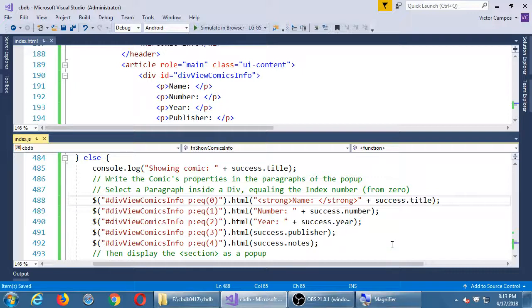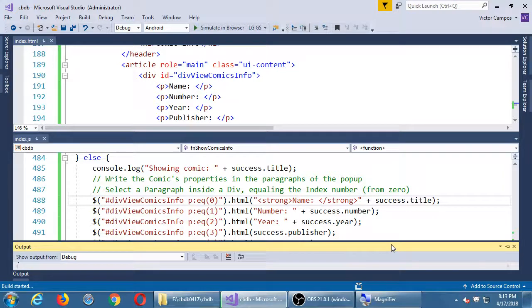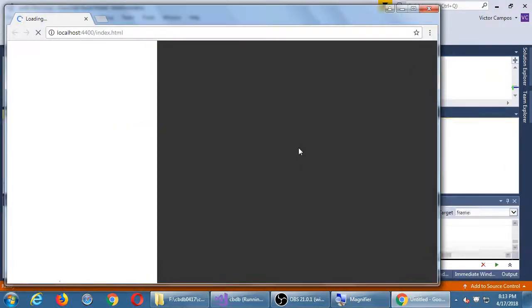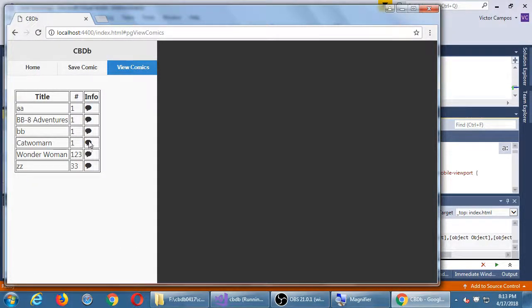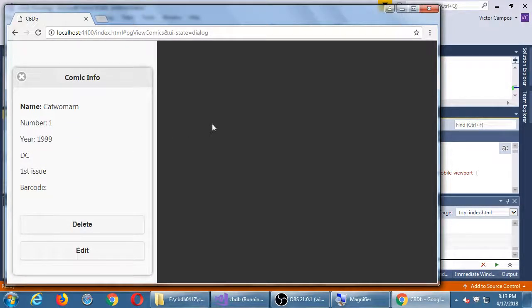Let me pause right there. Do you get a result? Do you get the pop-up? Do you get those fields filled in? Anyone need a little help? You should be getting some result. This can be polished, of course. This will be polished, but we should be getting something. Delete, edit don't work yet. That's coming up.